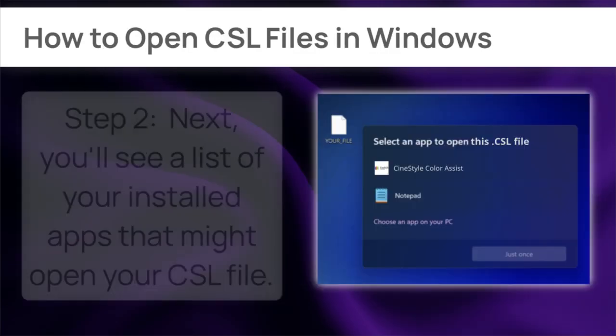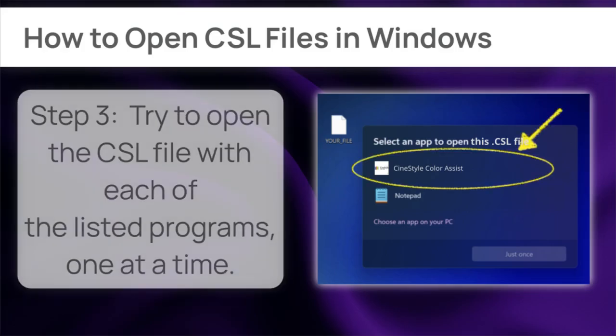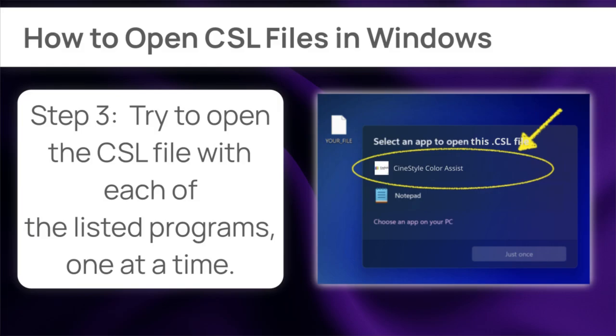Right-click your CSL file and select Open With. If CineStyle Color Assist is installed, test that now. If not, choose another program. We must verify every installed application.